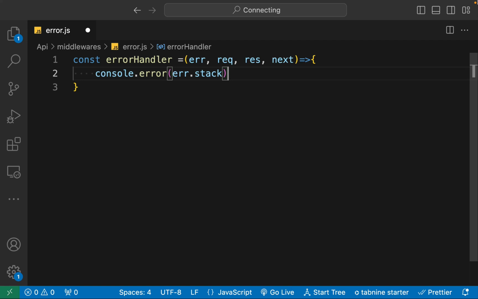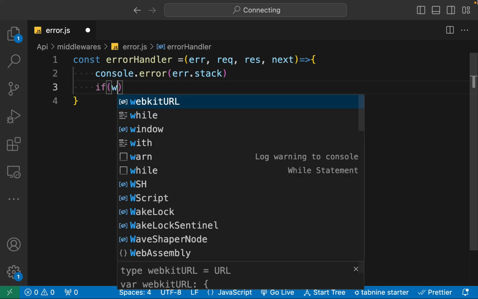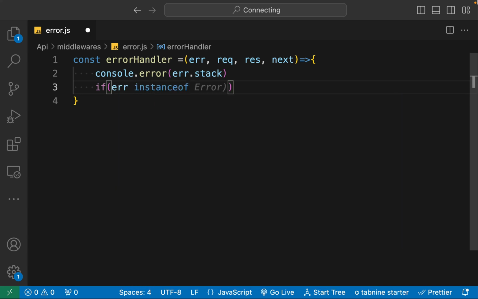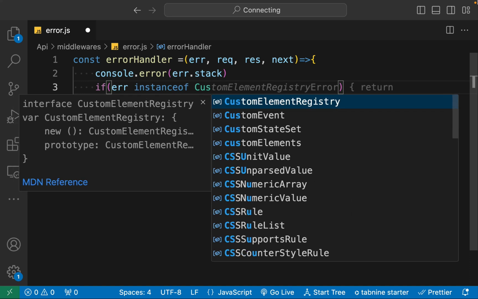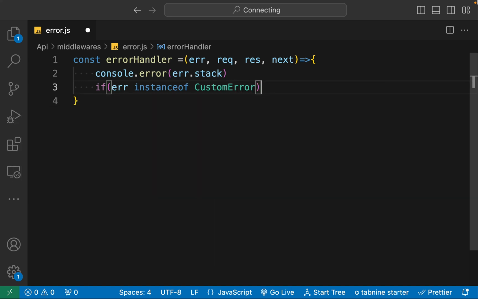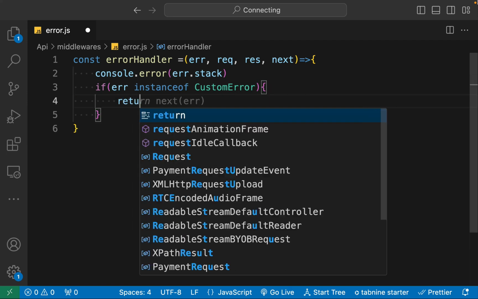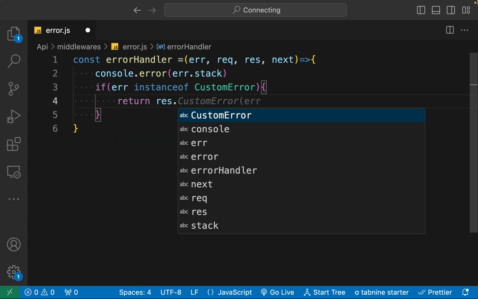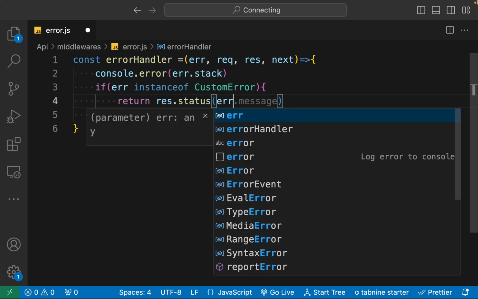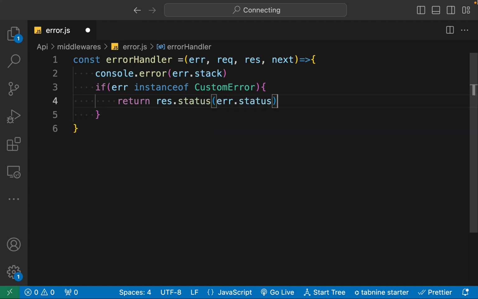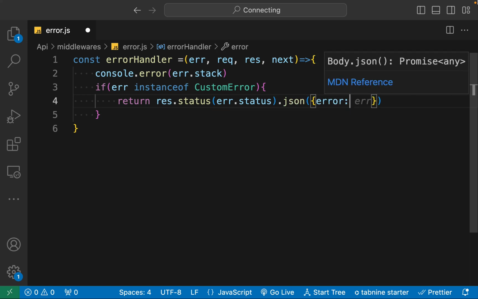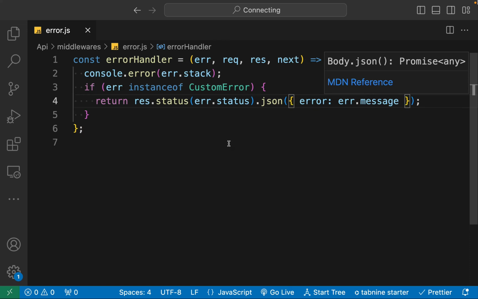Got it? Now we have to build the if statement. So we'll say if error is an instance of our class constructor, custom error. This is the component we're going to use in our controllers, passing the message, and it's going to generate an error object for us. We can simply say return response dot status, which is going to be the error status. Then we'll chain dot json, and in that we can pass the message of the error. So we'll take error dot message. That's the simple approach we have.